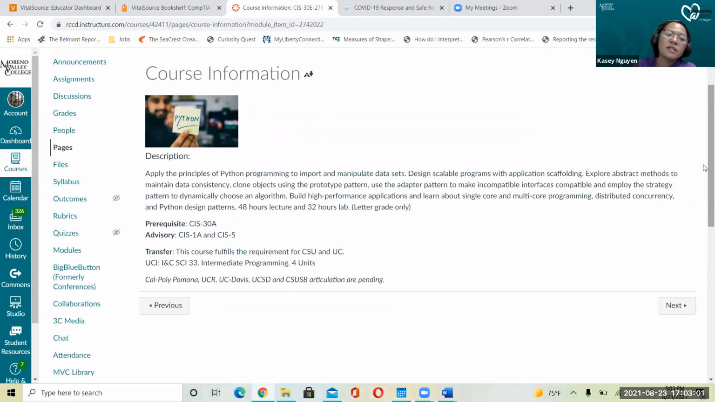This is a 3-unit course. I was able to get an agreement with UCI on this particular class, which is going to be articulated as CSI 33, Intermediate Programming in Python. We started some agreements with Cal Poly Pomona, UCR, UC Davis, UCSD, and Cal State San Bernardino. That's still in the process of getting updated with our CID and our ASSIST system. So as soon as that's cleared, and I'm hoping very soon, I will be able to update this for you or give you the information for the articulation.